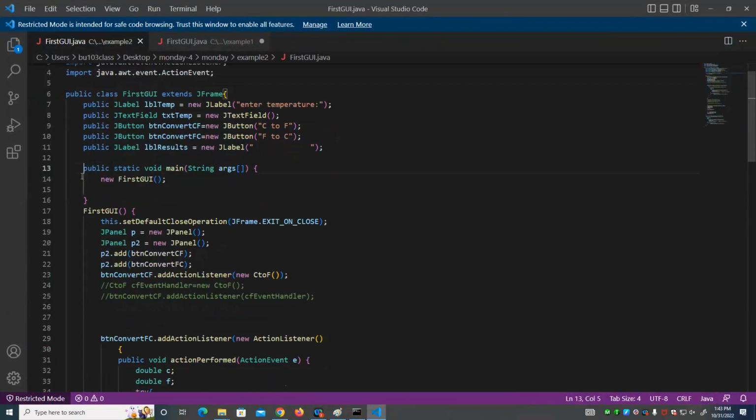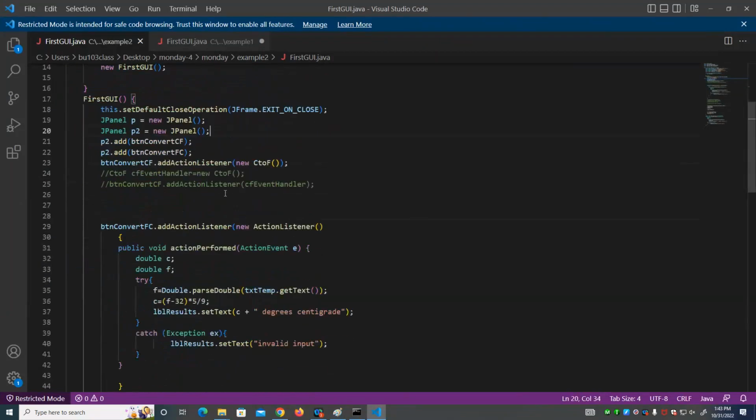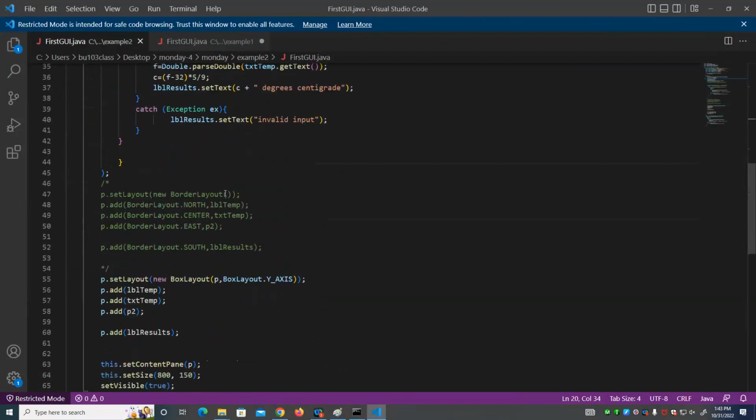When we click main, when main runs, we create a first GUI, sets the close. Here we're creating two panels. One panel is going to contain the buttons, and by default they're going to be oriented horizontally. The other panel we're creating vertically, which means that the label, text, panel with the buttons, and results are going to be all stacked vertically.